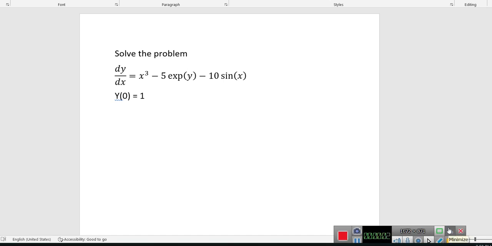Hi, my name is Mohammed, and here we want to solve an ordinary differential equation with initial value. Here we have dy over dx is equal to x to the power of 3 minus 5 multiplied by exponential of y minus 10 multiplied by sine of x.